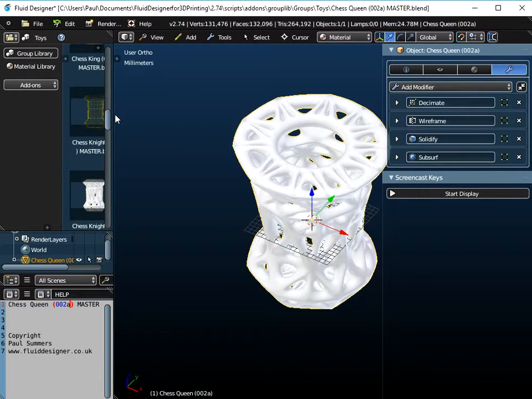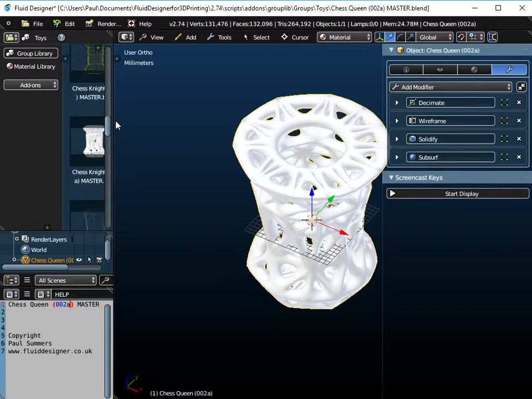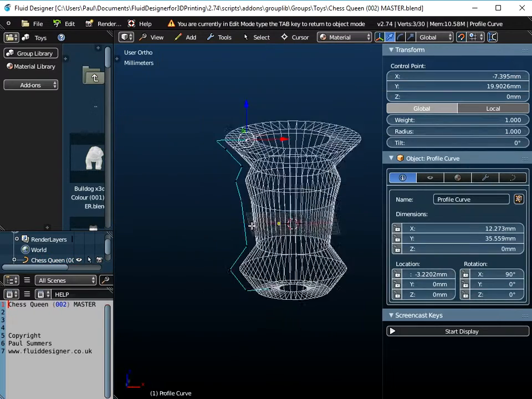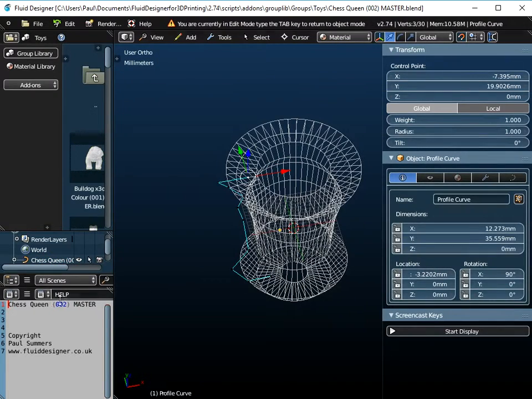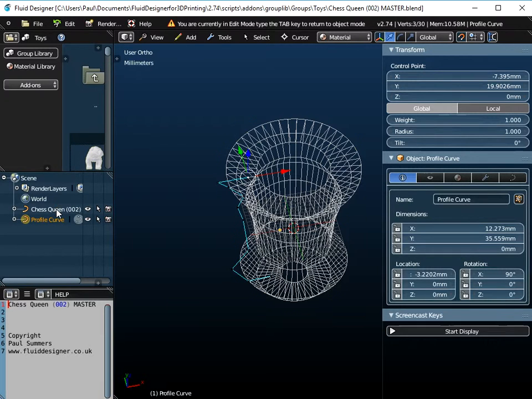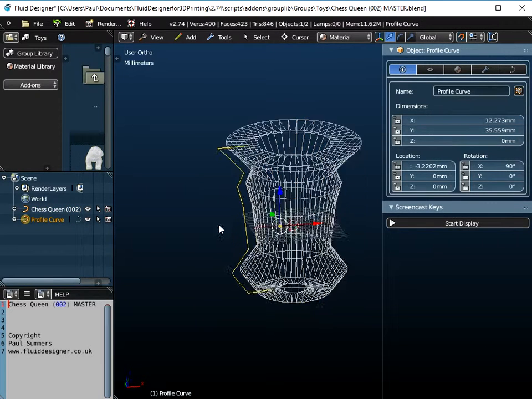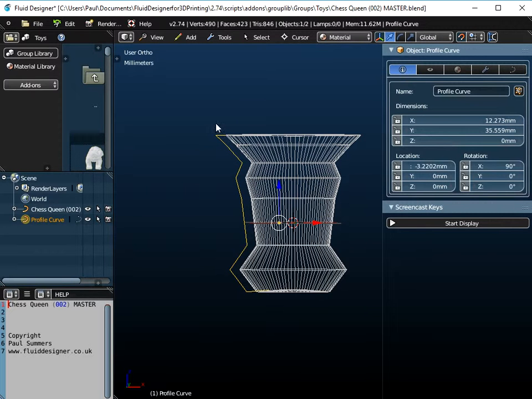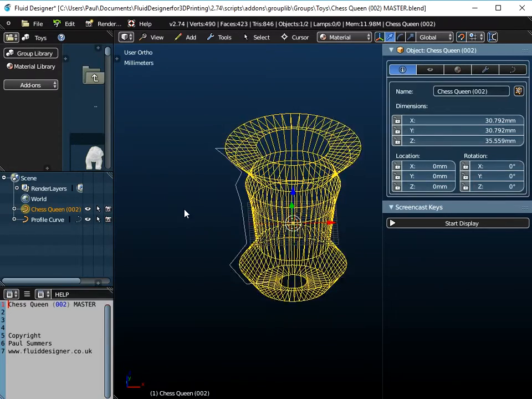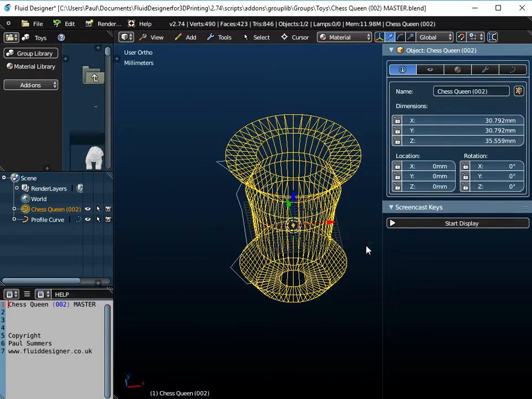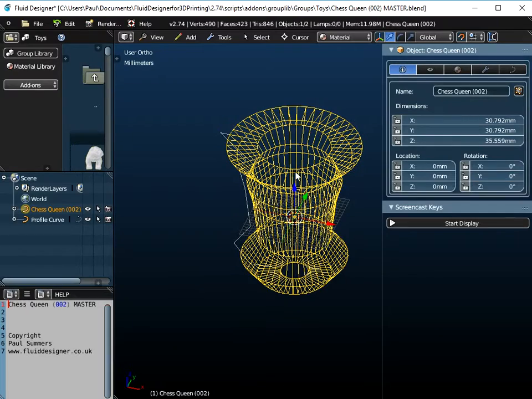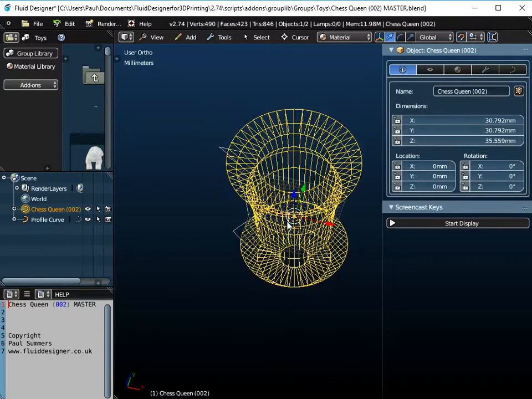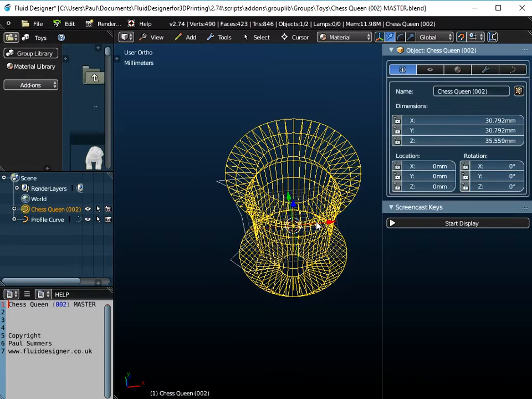Now the object behind this, this is the queen, so if I just drag and drop this onto the workspace, this is essentially what we use to create the queen. And there are essentially two parts to this. There's the profile curve, that's the yellow line on the left there, and the queen itself, which is just the profile curve wrapped right around. We've then obviously got to add those modifiers to make it solid and 3D printable.